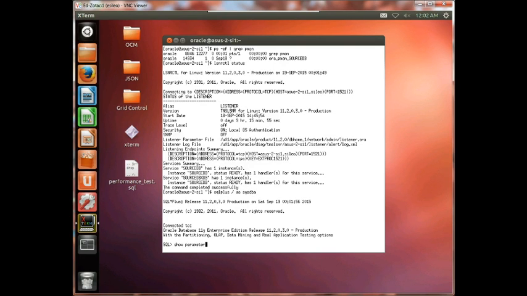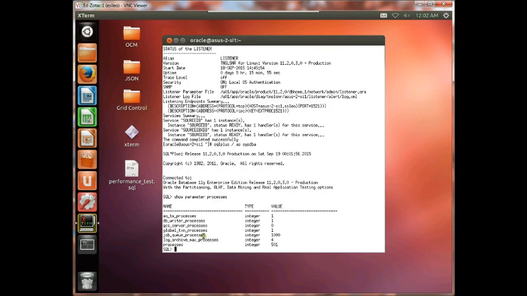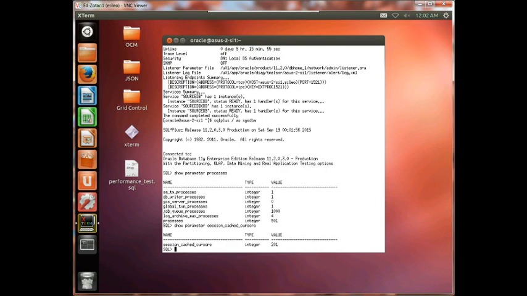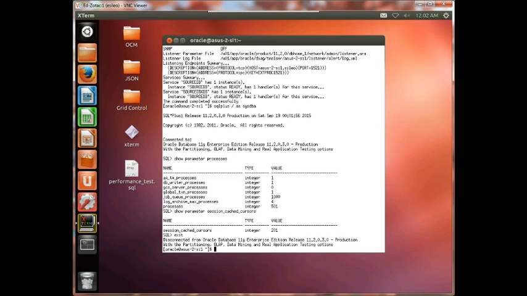Show parameter processes. Notice that I've changed the processes parameter to 501. Session cached cursors, and I've changed the session cached cursors parameter to 201. And last is that I altered the DB SNMP user to make sure that the account is unlocked and the password is known to me. So those are 3 things that I've done, and you'll need to do those for both database control and grid control. But there's a 4th thing that I did that's unique to the database control.